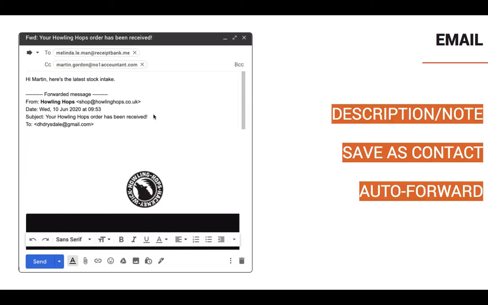Now, one thing that's worth noting is that when you are sending this email, you just put the email in address at the top when forwarding the invoice email that you've received. You can also use your accountant's email to CC them in and add a note above the forwarded message.